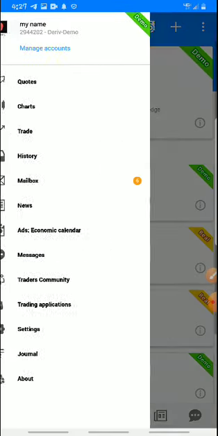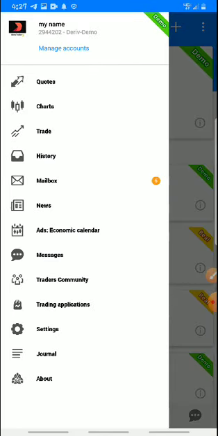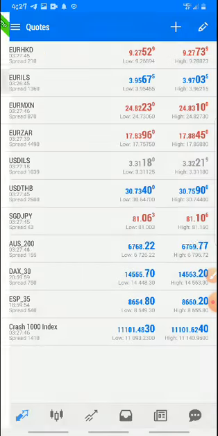So let's go back to this. Once you add an account, it will load it for you, then you see all these other features. Under the menu we have the quotes here. Quotes is where you see the available instruments that you can trade.